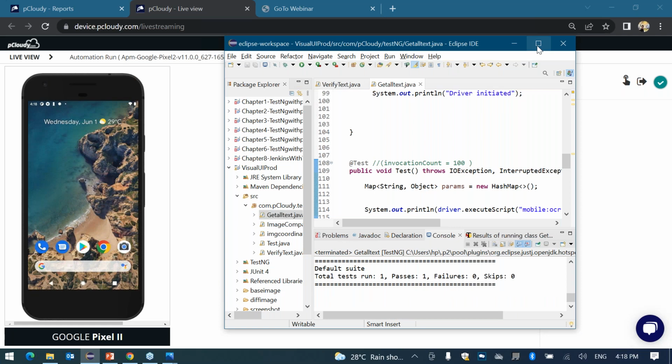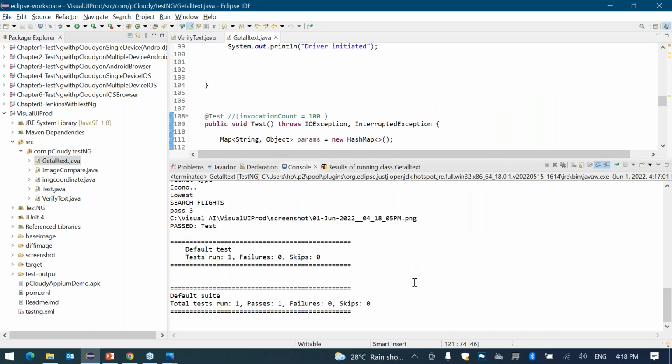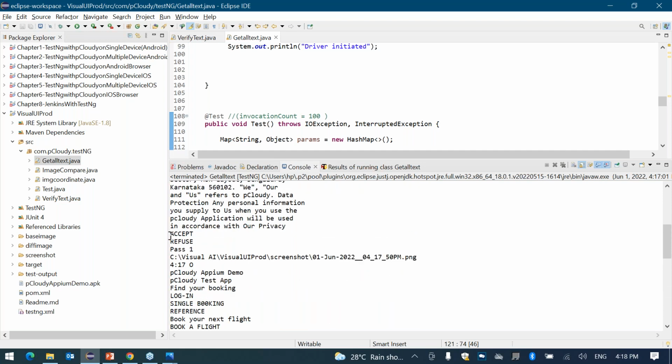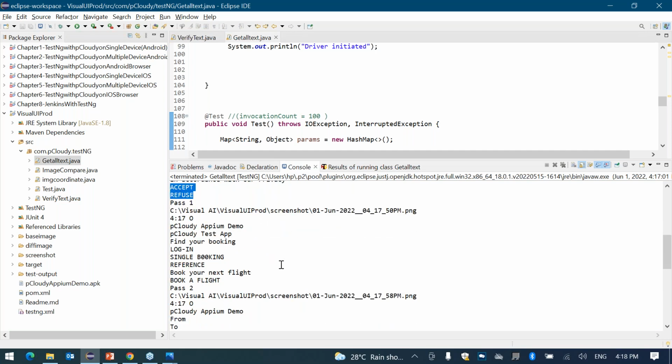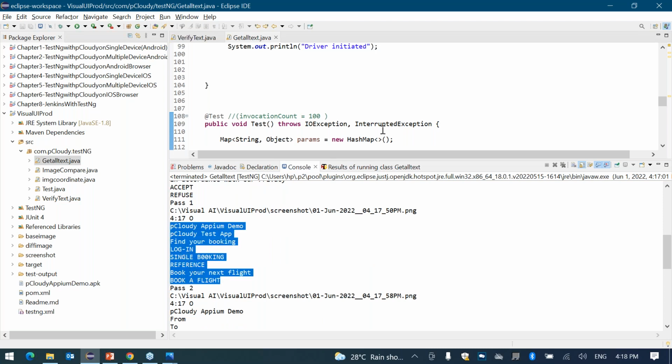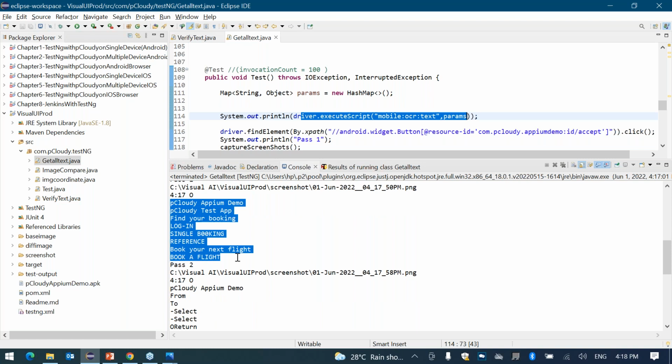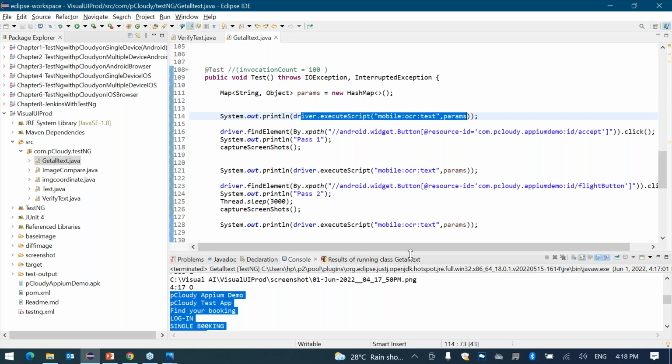Good enough. It got executed very fast. As you can see, all the text that is appearing on the screen. On the first screen, we had just two buttons, accept and refuse. And then on the next screen, all the text which was part of the screen. We are capturing that with the help of these APIs and printing them on my console, and this will help me understand if there is any word or text which is missing or additionally added, so I can quickly run the script and understand. So this is pretty much possible.